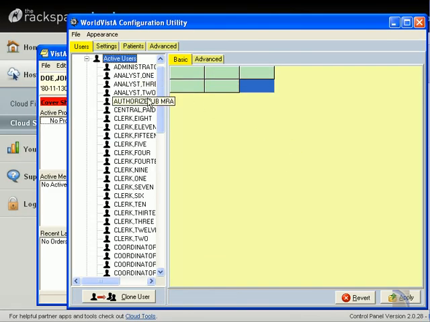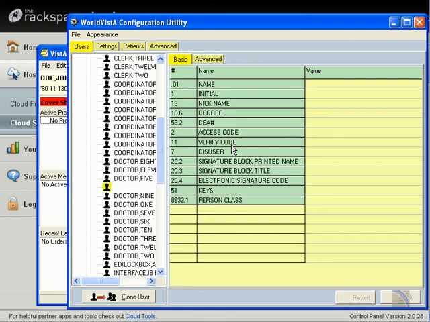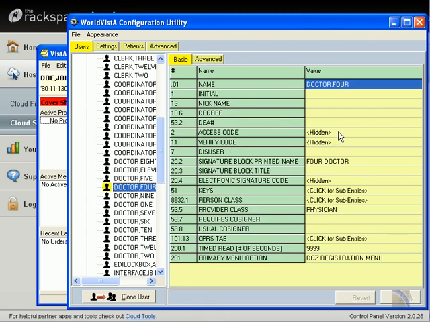And with this you can do graphical management of user IDs, such as all these physicians. You can change their access and verify codes in a graphical way, as well as their electronic signature code. You don't have to go into the VistA text-based interface in order to do this. So these are some of the enhancements on the client side that make the system dramatically more useful than it has been in the past.